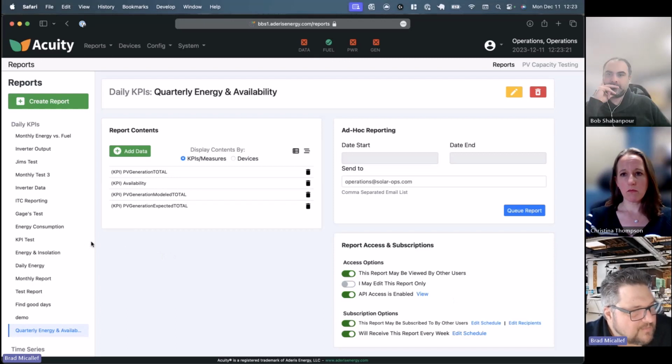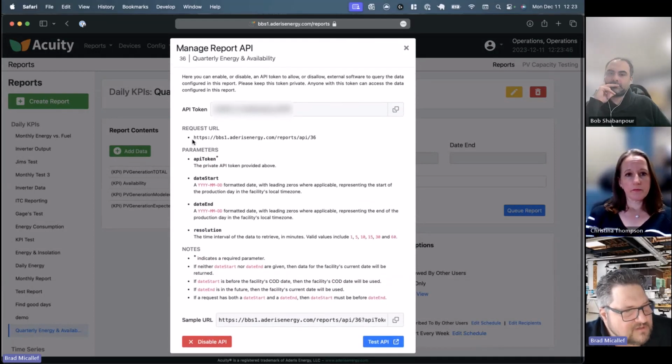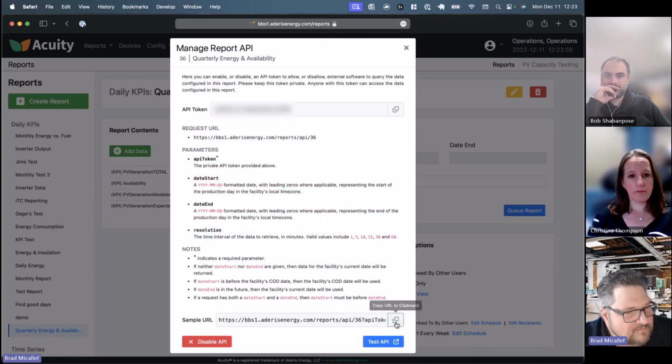All right, well, I promised we would talk about the API feature. So APIs, application interfaces, are used by other systems to get data out of yet other systems. So for instance, maybe your accounting system wants this energy data so that it can true up billing. Now, with any report that the API is enabled on, we have a description here for how to call the API and what types of parameters this is going to take. And then there's actually a cut and paste URL that you can just copy to your clipboard.